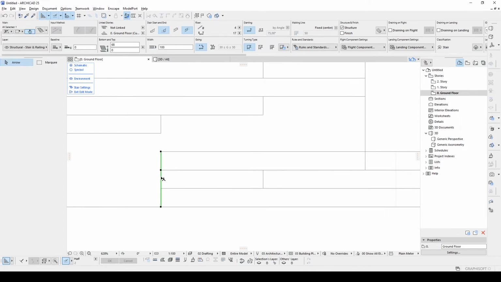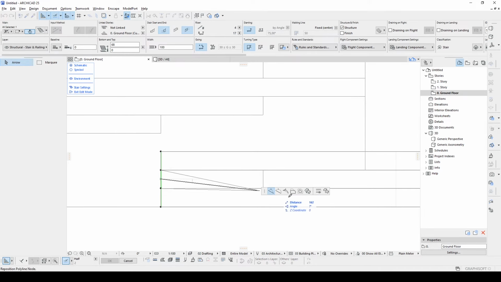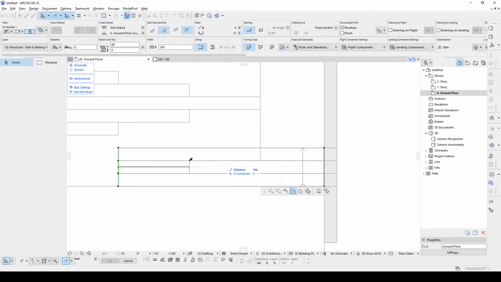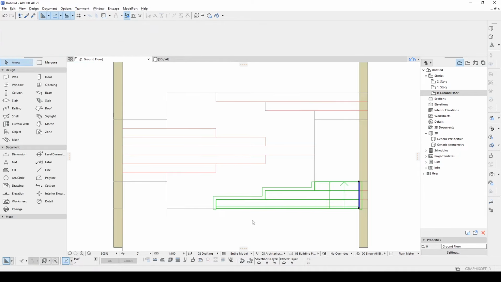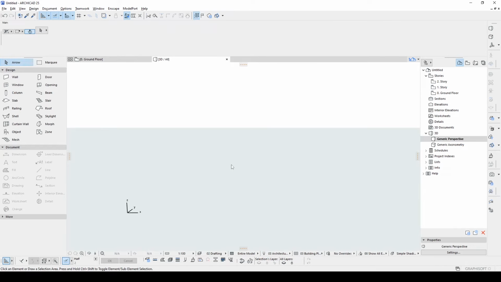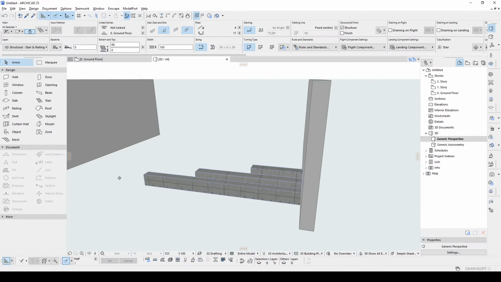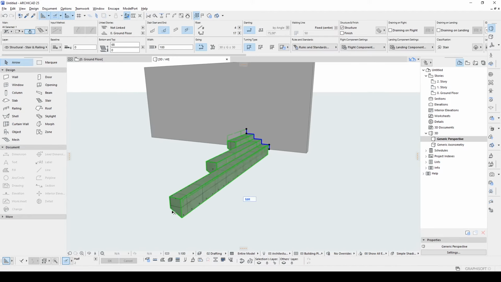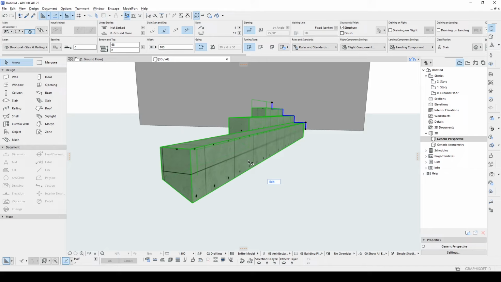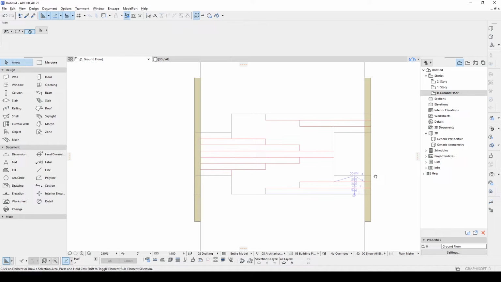We are going to add helper points and click the edges and offset edge. With this method, it's going to be easier. And exit edit mode. Go to 3D. And there we go. It's okay. You can get rid of this part in your stair settings, but it's not necessary for this time.